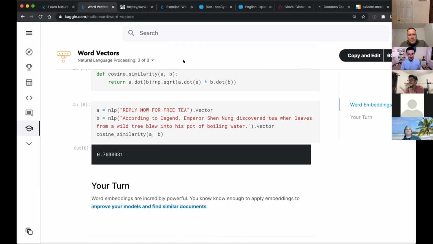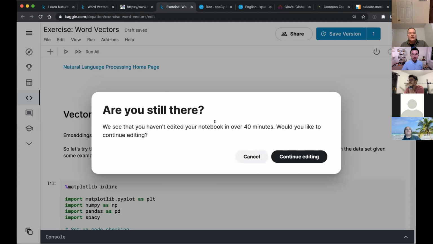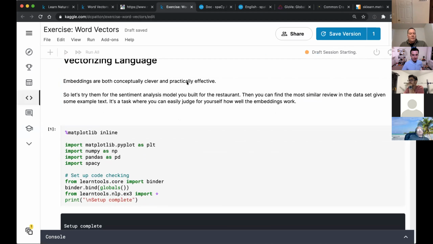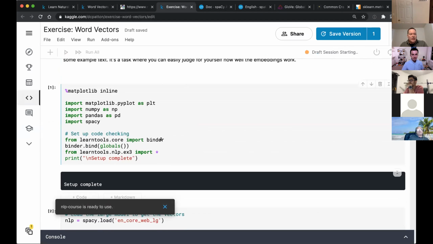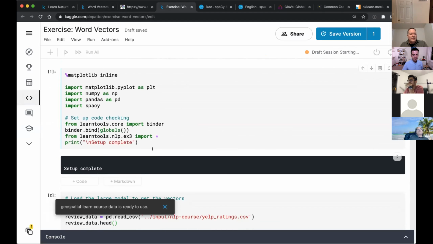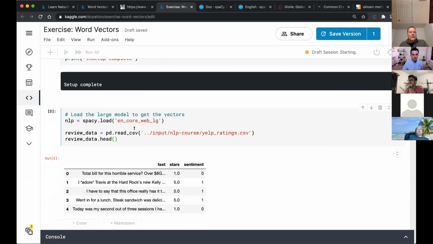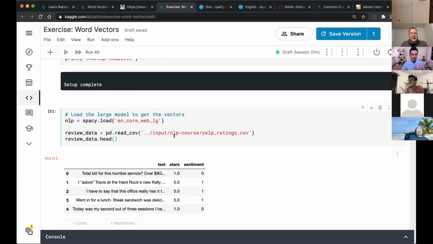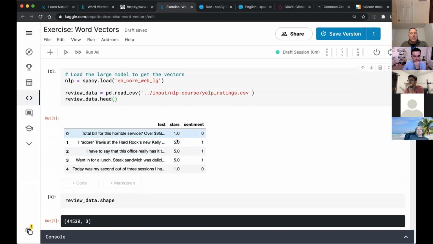Okay. So let's go and look at the exercise. I think I can show a lot more in that. All right, as mentioned before, we're going to use embeddings. We're going to load up all the libraries that we need and some of the Kaggle tools. The first thing we're going to do is load up this very large model of the English language. And we're going to look again at the Yelp ratings that George looked at earlier. You can imagine these have text and stars.